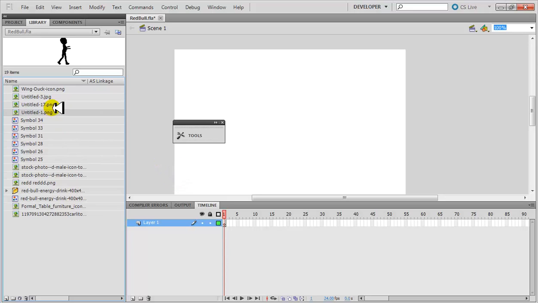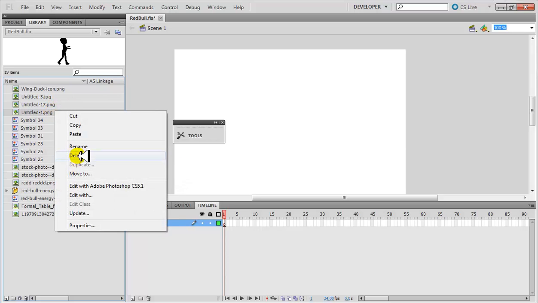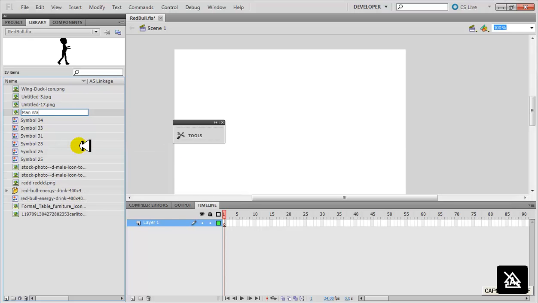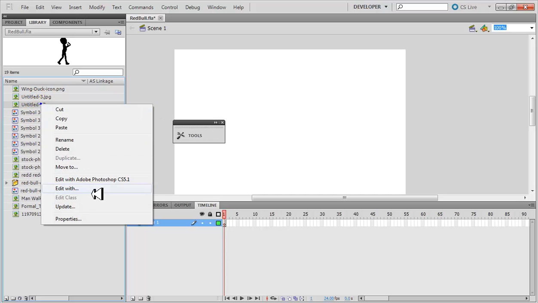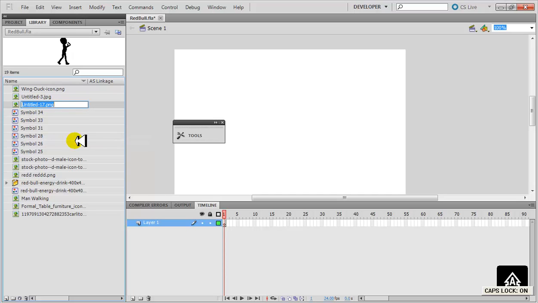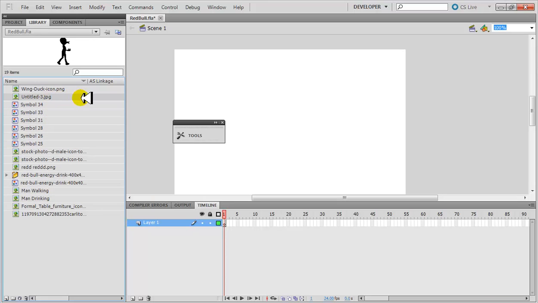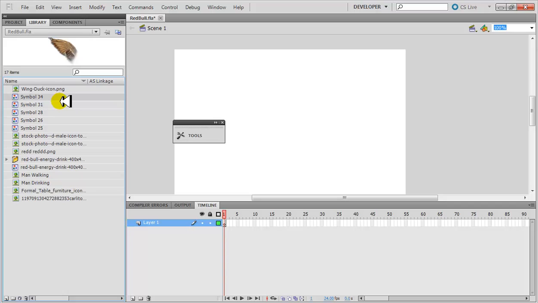So let me rename it to man walking. And this looks like when the man is drinking. This one. So I'll rename it to man drinking. Okay. So now this one I'll get rid of. For example, this is 34. This is wing. And I'll get rid of this also. This is also wing, so I'll get rid of this.